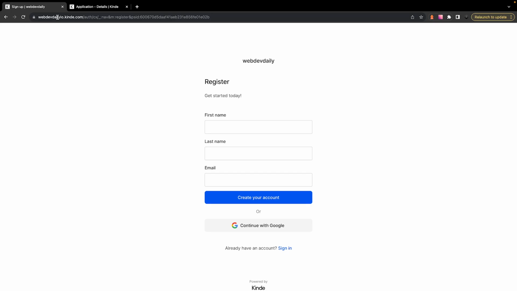And this is what makes Kinde so good, because as a developer, it allows us to focus on the more important stuff within our applications and lets Kinde handle everything when it comes to authentication. I'll also be showing you later on within this video how you're able to customize the pages provided to us by Kinde, such as this register page.